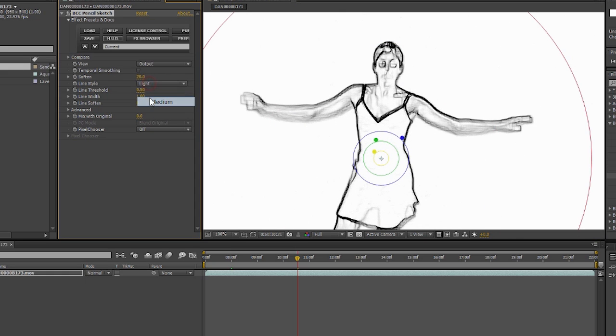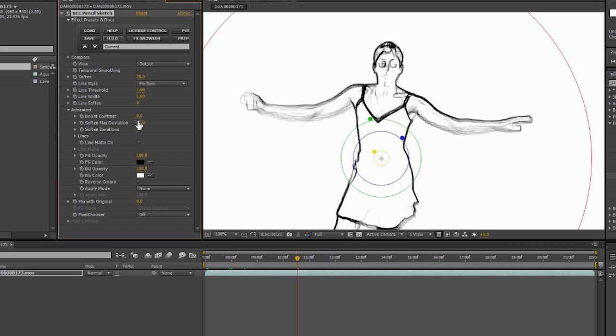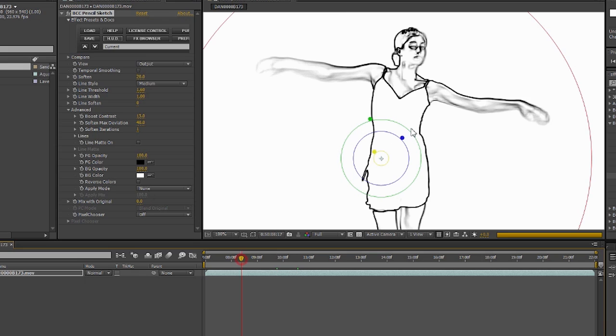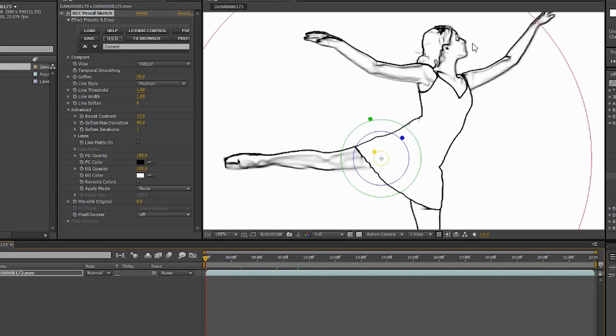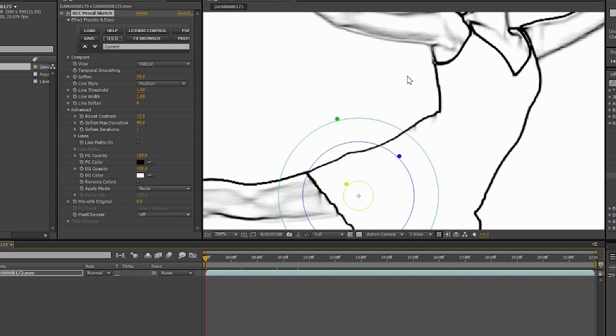And we're going to change the line style to medium to make the lines show up a little bit better. I'm going to increase the line threshold to about 1.6. And then we're going to go into the advanced group and boost the contrast just a little bit, make the lines more visible. But we're also going to increase the soften max deviation to like 40. So it's going to smooth out details that wouldn't normally be there in a hand drawing. It just looks more natural, more realistic, but you still have that nice soft, rippley gray that looks like pencil marks.